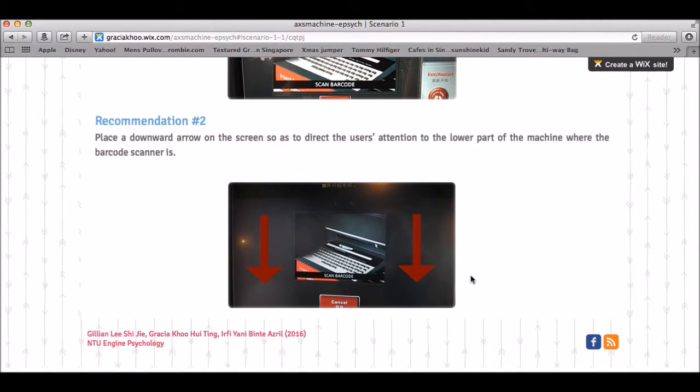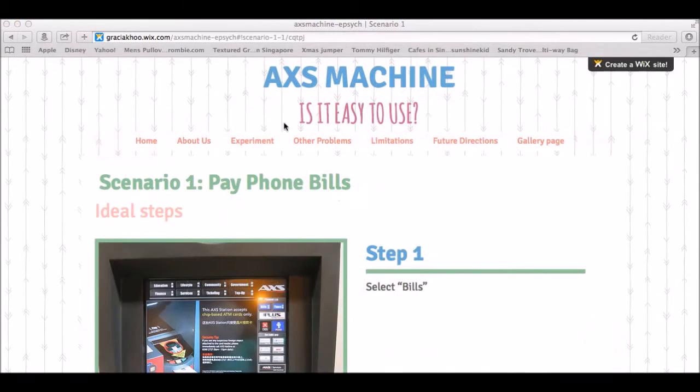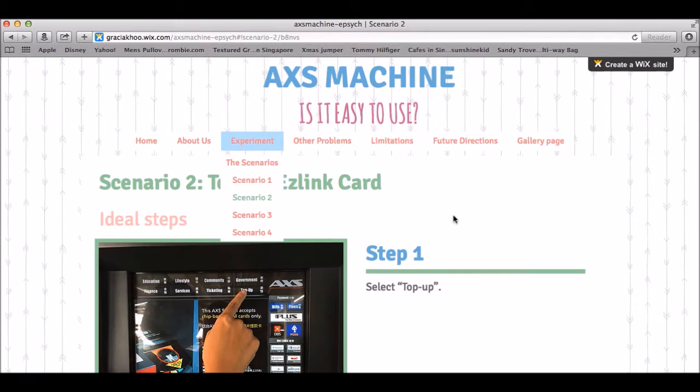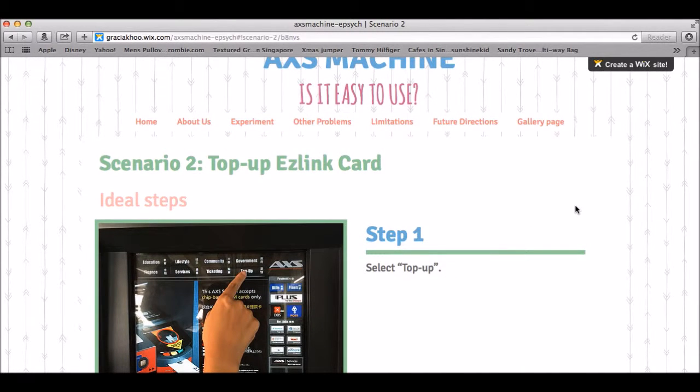Our second recommendation is to have big red arrows pointing downwards to direct the user's attention to the lower part of the machine. Ooh, I think this is very helpful for me also. That's good! Now let's move on to scenario 2. Participants were told to top up their EasyLink card. So I'll now bring you through the ideal steps.